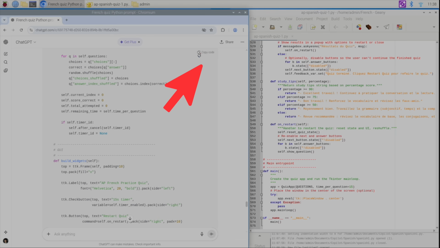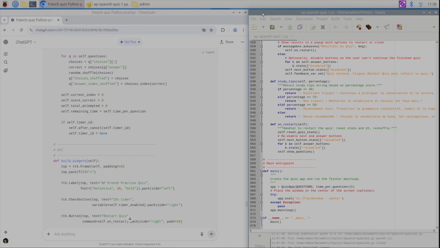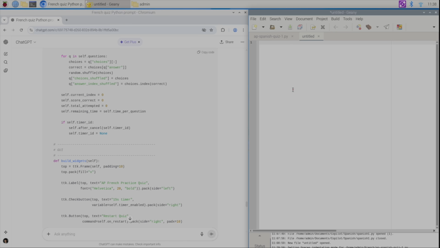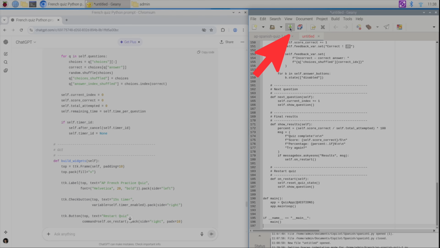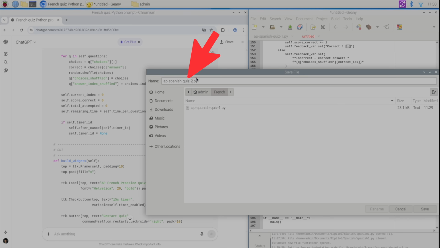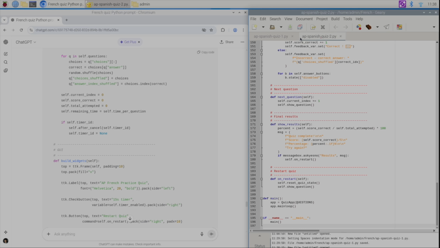I'm going to click copy code, and I'm going to go over here to my Geany, and I'm going to click new file. I'm going to right click, I'm going to hit paste, and now I'm going to hit save, and I'm going to save this as AP Spanish Quiz 2. Enter to save, and now we have quiz number 2 ready to go, and let me click the run button.